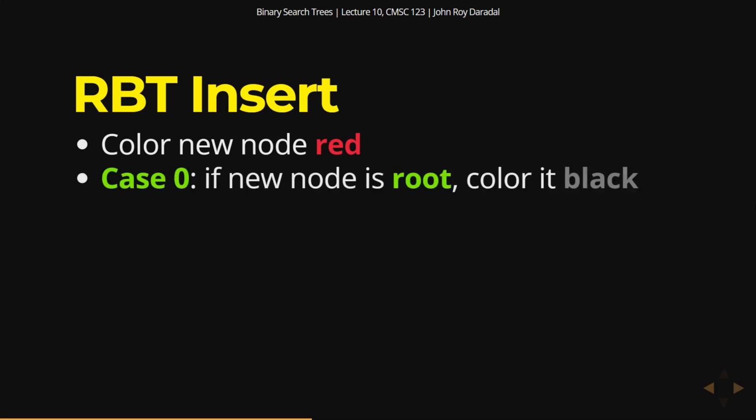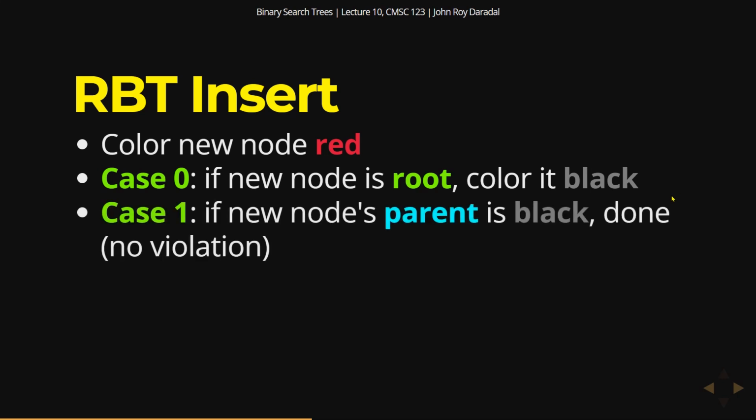Okay, if that was the root and you colored it red, then that would be wrong because the root should be black. So if the new node is the root, then there's only this one node in the tree. Then we'll just recolor it back to black to fix the root property violation. Okay, so if it's only this one and you colored it red, you color it back to black.